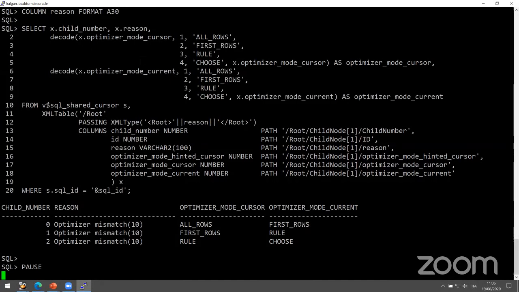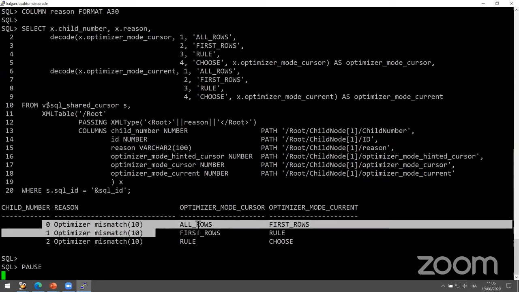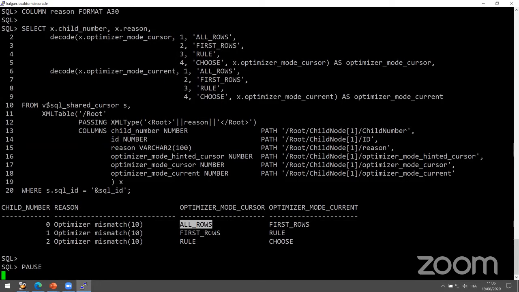And if you parse in detail this XML reason column that I showed briefly before, it has a specific structure. And so you could also extract information like, okay, child 0 has an optimizer mode of all rows, and the number 1 wanted first row, so a new one had to be created. The number 1 has a first row, and the number 2 requires a rule, and so on. So you get quite a lot of details in this view if you look at it in detail.